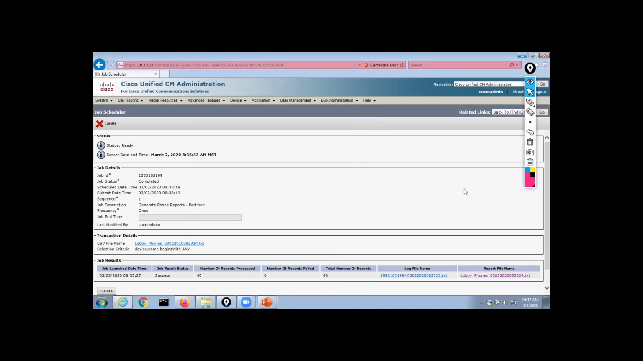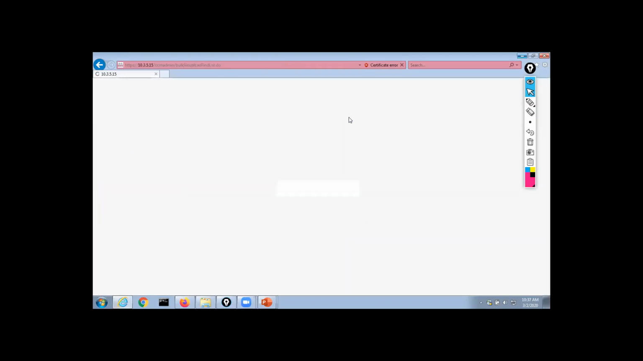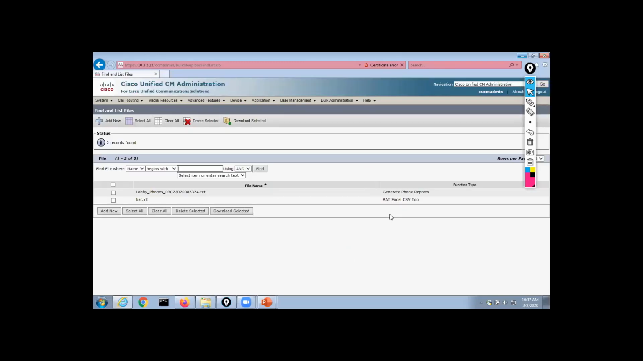Where you want to go get this file now is bulk administration tool, upload, download files. Excuse me, anything you upload is listed here. Anything you're going to download is listed here. Any reports you run, any exports you generate. Once we do that phones export, that will show up here too. Okay, so lobby phones. I'm going to download this. Put it on my desktop.